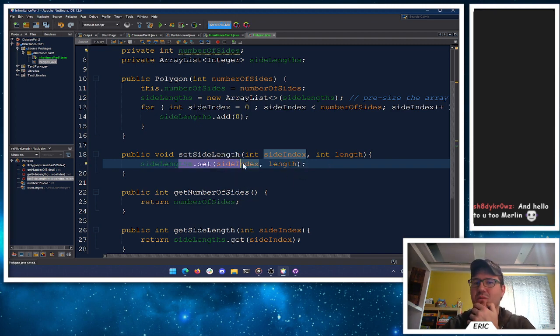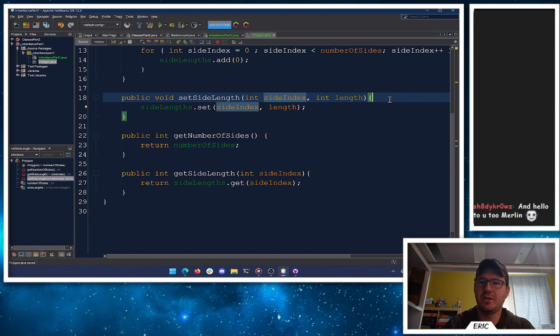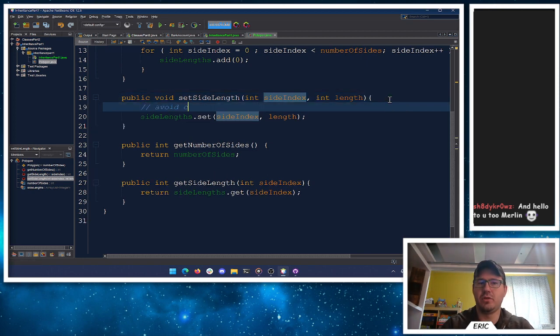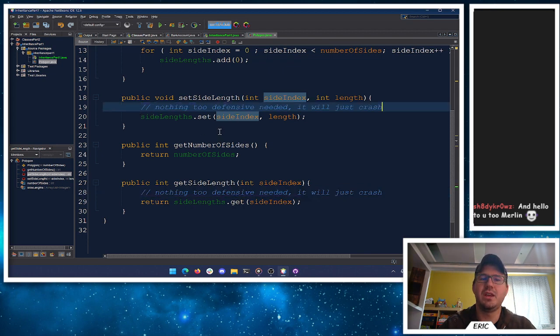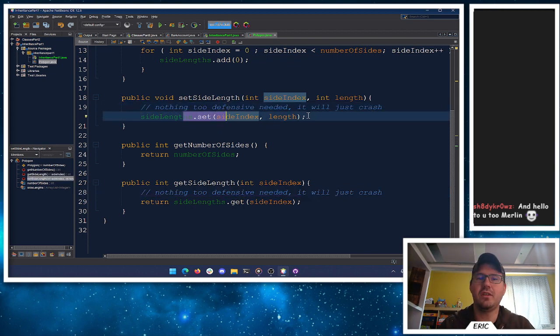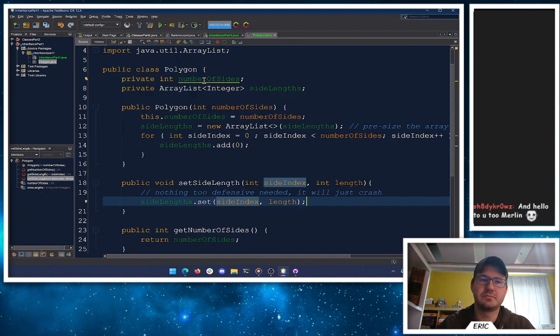Great. Now, these might crash, so we're not doing a very good job of being defensive here. But if it's going to crash, whoever called it gave us a bad index. I don't think we need anything too defensive here. If needed, it will just crash. I think that's more fair, because if you try to get or set an index that doesn't exist, it fails. So I think we're okay there.